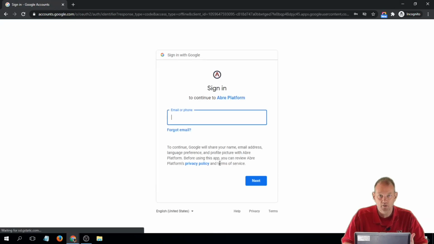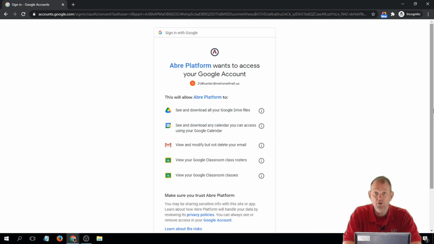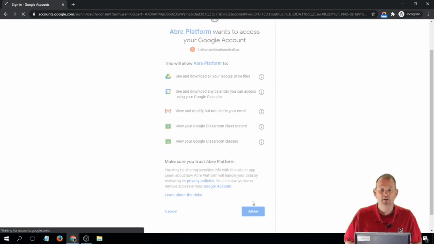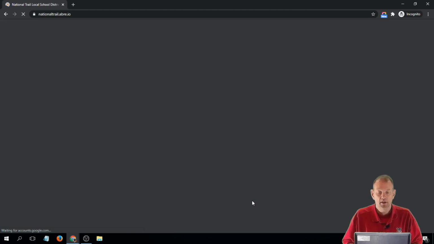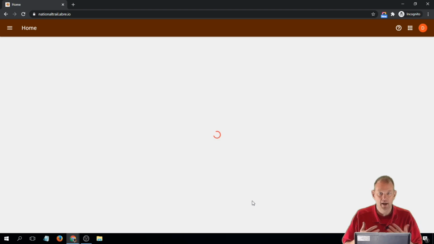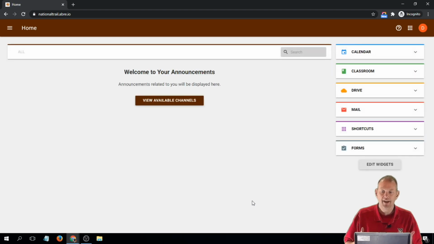And if you're not already logged on, then you need to log on to your local Gmail account to connect the two. When you do it your first time, it's going to give you this screen that says Aubrey wants to access your Google account. You just say allow, and that connects the two up, so that from then on, when you're logged on to Aubrey, you can see your email, announcements, your Google Drive, everything from one location.